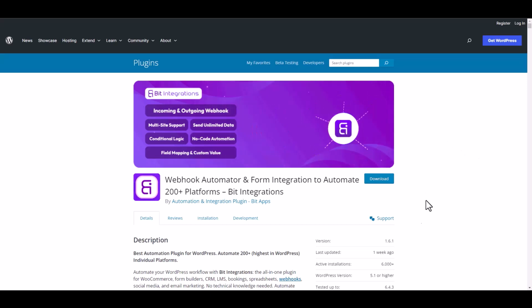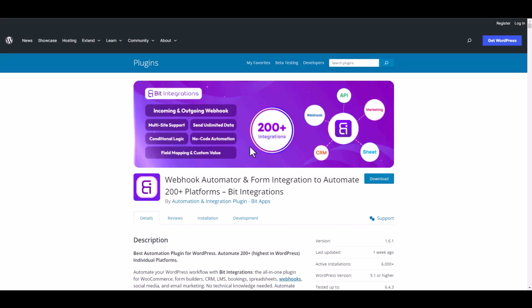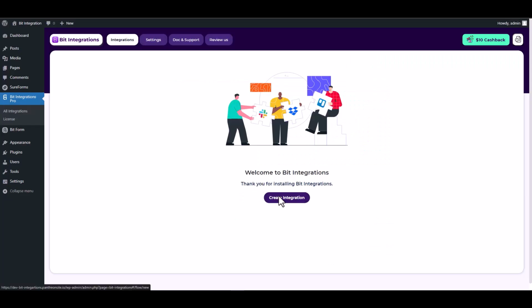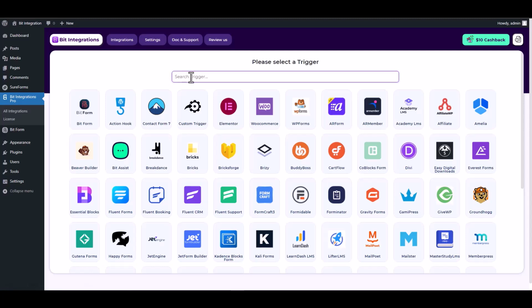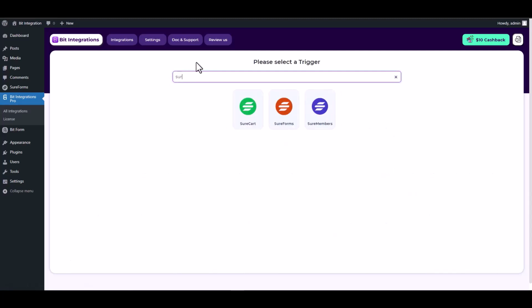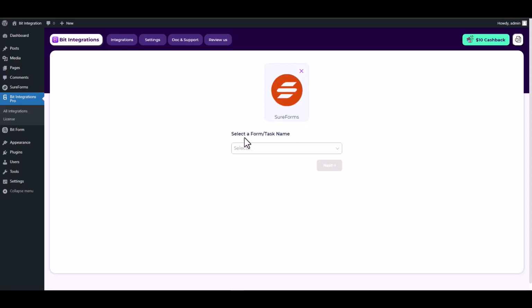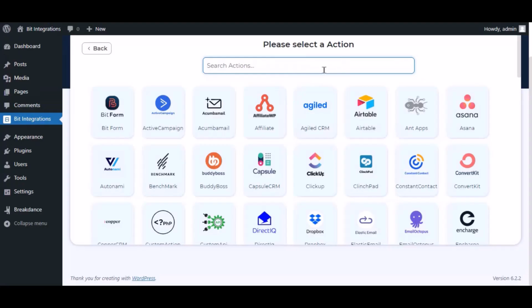I am utilizing the Bit Integrations plugin to establish a connection between these two platforms. Let's go to Bit Integrations Dashboard. Create integration. Search and select SureForms as a trigger. Choose a form. Next. Now here search and select Sendy.